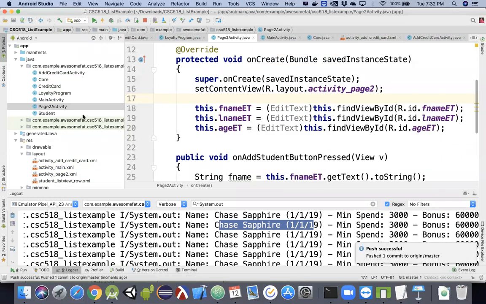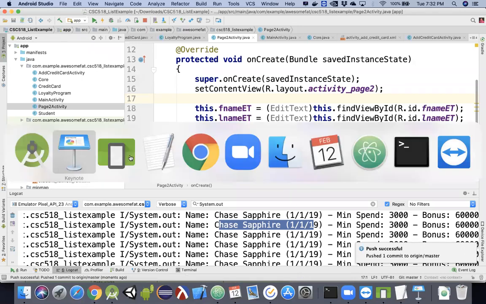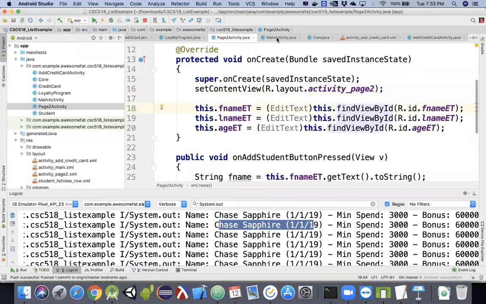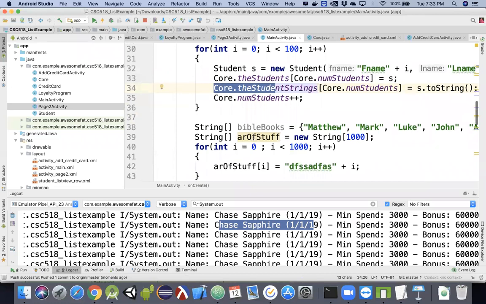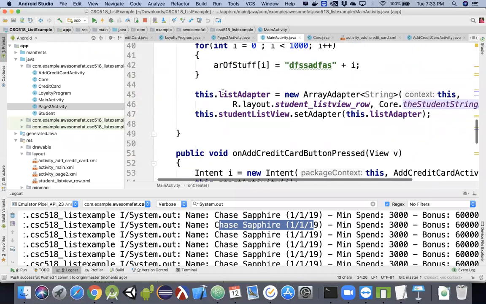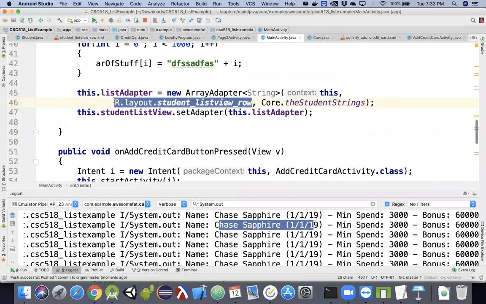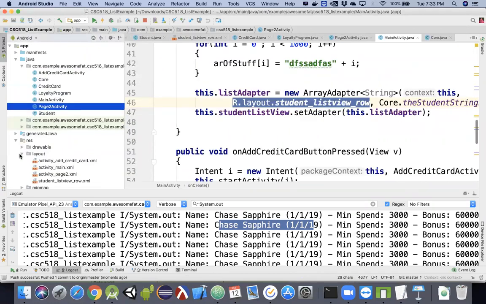Okay, so GitHub is updated. So this list view that we have out here, this is a text view, this is a text view, this is a text view. When we built that list view inside of main activity, when we built the adapter actually, the adapter was built in terms of R.layout.studentListViewRow. That's the one we created that only had a text view in it.